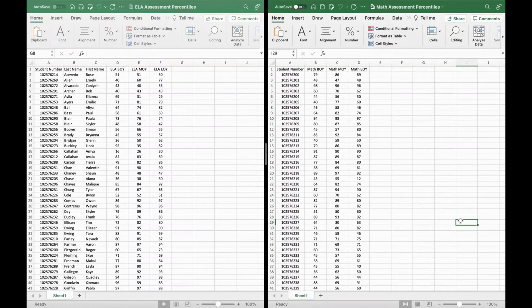Here I've been given 2 spreadsheets full of assessment data, and I need to combine them into one. On the left-hand side of the screen, I have the beginning of the year, middle of the year, and end of the year scores in ELA for 100 students. In the window to the right, I have the same 100 students, but this time I have their beginning of the year, middle of the year, and end of the year math assessment scores. So I need to take all of this information and combine it so that I'm matching up the same student scores from both ELA and math. Luckily, Excel can do this for me, and here's how you do it.